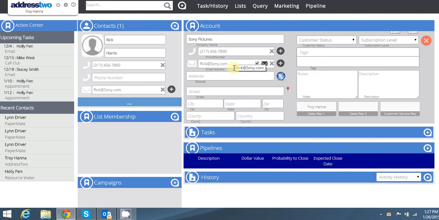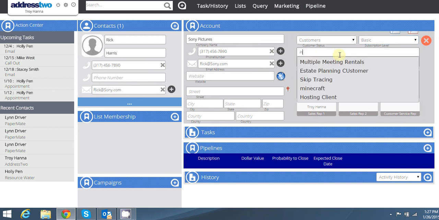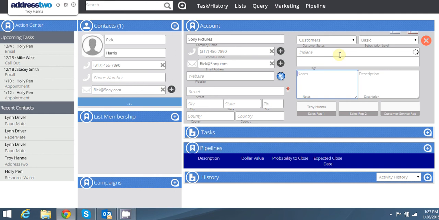That's step one. Step two is to update anything in your contact card that you know about this particular person. So in here, I'm going to say, hey, this person is a customer. He's a basic customer. I may even tag him as an Indiana customer. I might type better. So I'm tagging him as an Indiana customer. I may put his website in here. If I have a street, city, and state, I do know at least the state is Indiana. His county or country, I can put that in here.